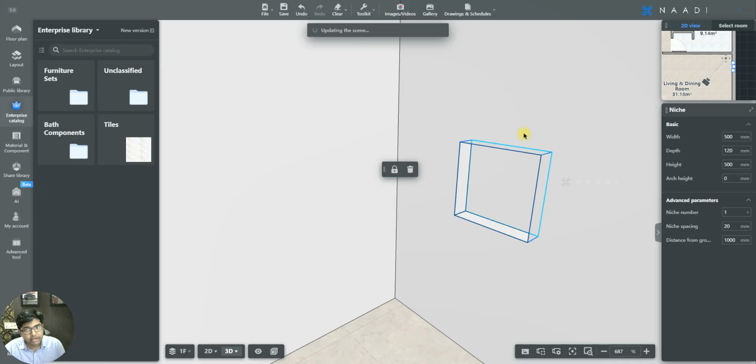So right now it is a rectilinear niche. What if I want the top side to be arched? That is where your arc height comes in. I can type in the arc height here. It will precisely create an arched opening for the niche.